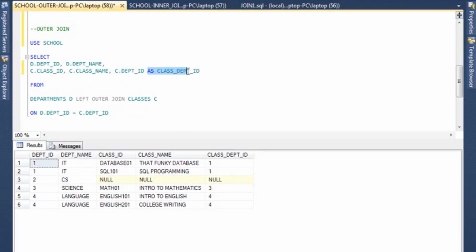What this is doing is giving it a different name, because remember, this is department ID, which is going to be confusing because we already are using department ID. So I'm just giving it an alias, so I have a better idea of which one is which. And now in the from clause, I get my first table, which is my left table, and then I do a left outer join, and then my second table on this field. So let me go ahead and run it one more time.